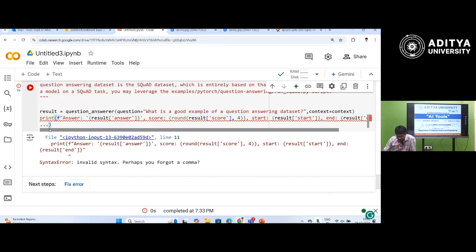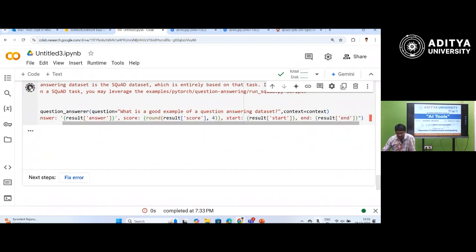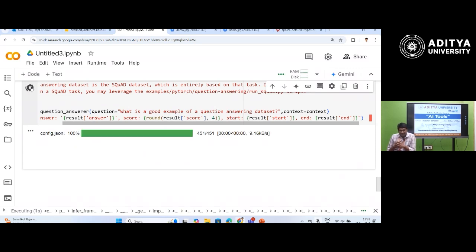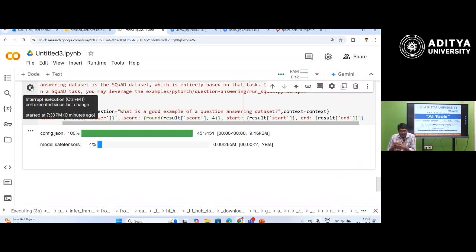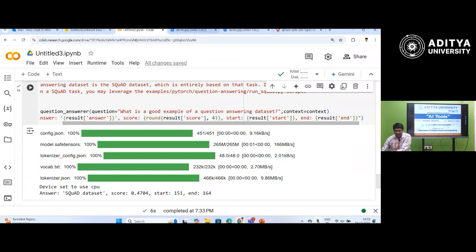And no ending point. I hope this is the problem. I hope that is the problem. Yes. Yeah, let me run it. Now it's working fine. And it is giving you the output like squared dataset is nothing but your answer. Okay.